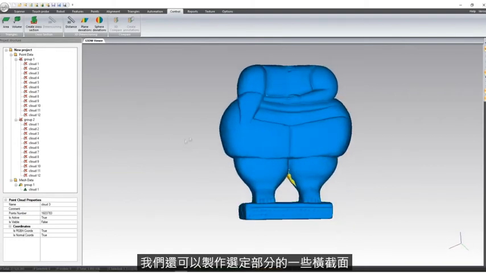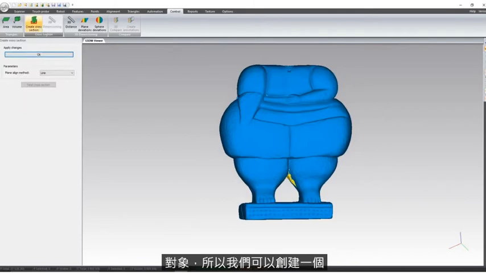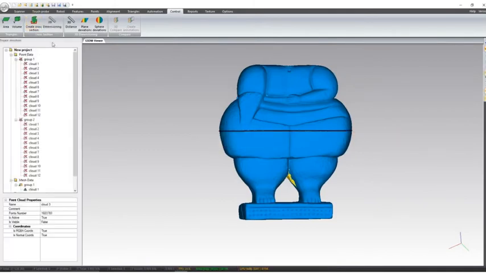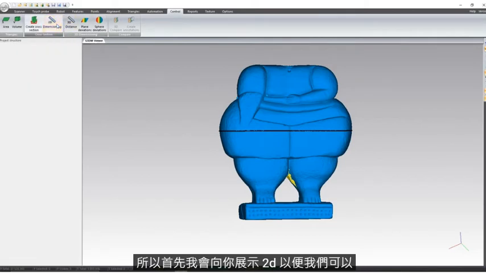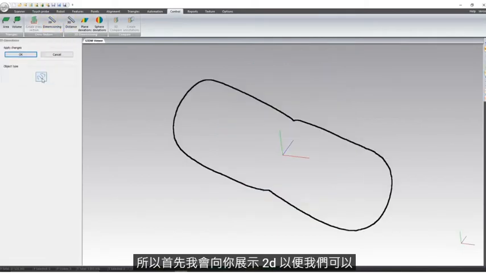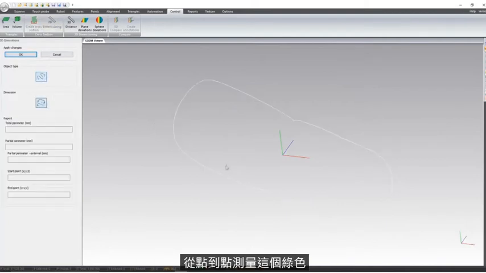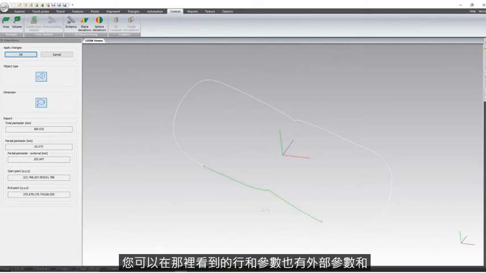Also, we can make a cross section of the object. So we can create one, and we can do 2D dimensioning and 3D dimensioning. At first I will show you the 2D. We can measure from point to point, and this green line, the perimeter, you can see there. Also you have the external perimeter and the total perimeter of the cross section.